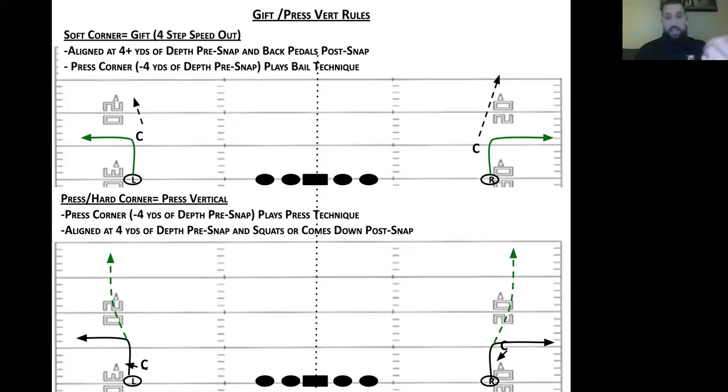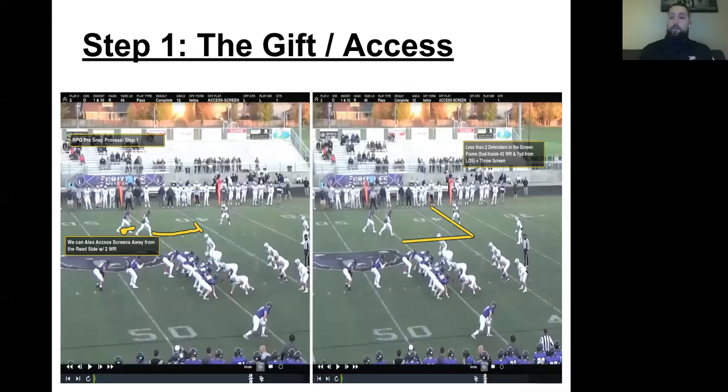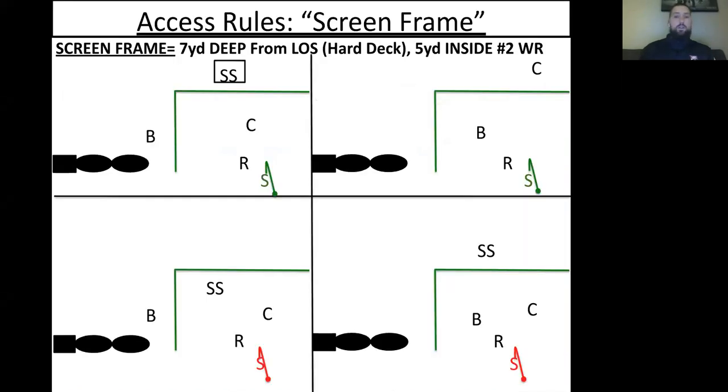Okay, so again, here's gift and access. There's that screen frame that we talked about, right? 7 yards of depth, 5 yards inside the number 2 receiver. If they got nobody in that box, we really like it. If they got one guy in that box, we really like it. If they got 2 in that box, we're going to be able to win somewhere else. Okay, so again, here's a look. We got a couple green lights and a couple red lights.